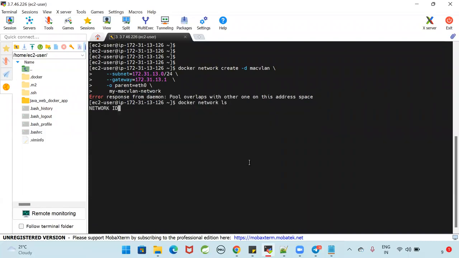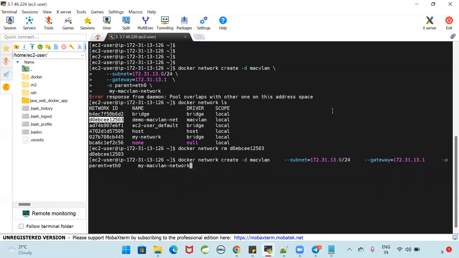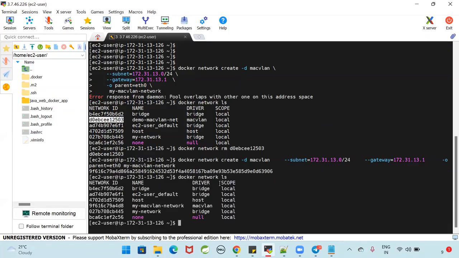Docker network ls. So Docker network rm, network ID. Yeah, already it is available, so I have deleted that. Now I am going to create this Docker network, my macvlan network. Now it is created. Now can we see that with docker network ls? Now you see my macvlan network got created using the macvlan driver.